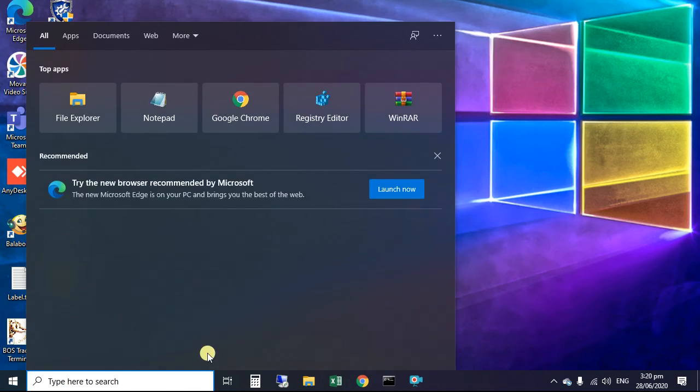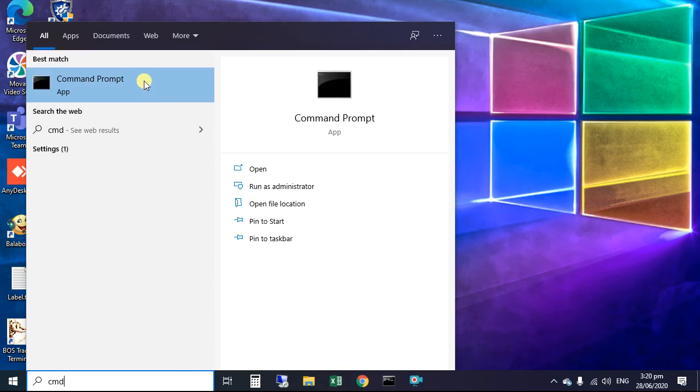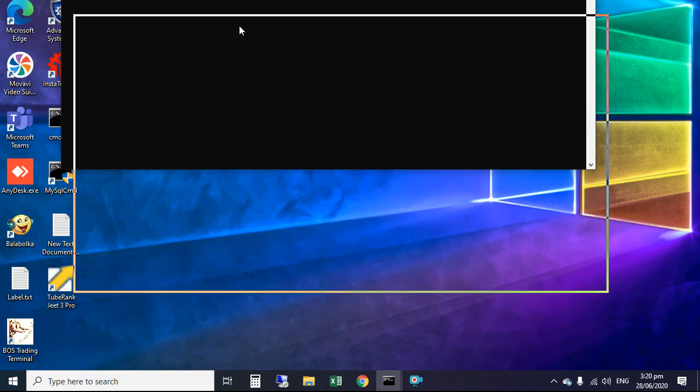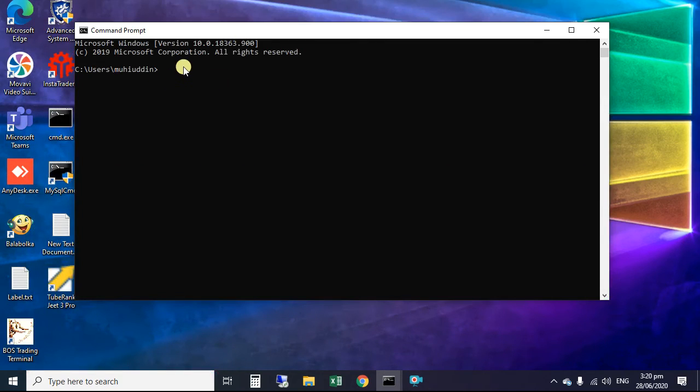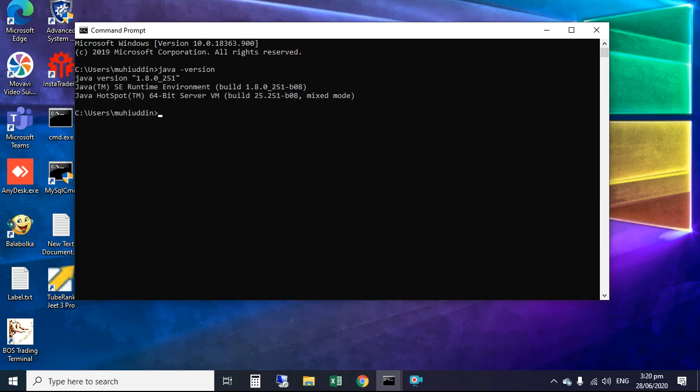Now we open command prompt in search bar. Here we type java -version. Now you can see Java version.